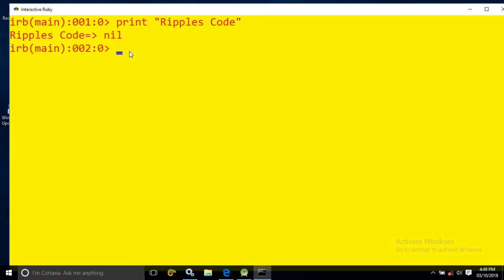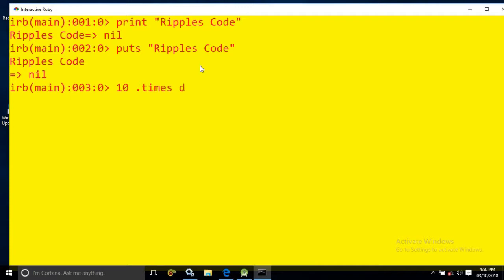To print, you can use puts also. Puts, and after that again the message which you want to print. Again I am printing Ripple's code. Now see, the line number has changed to 3. Now suppose you want to print the Ripple's code message 10 number of times. How to do that? You need to write 10 dot times do print, after that the message, that is Ripple's code. After that, press enter.